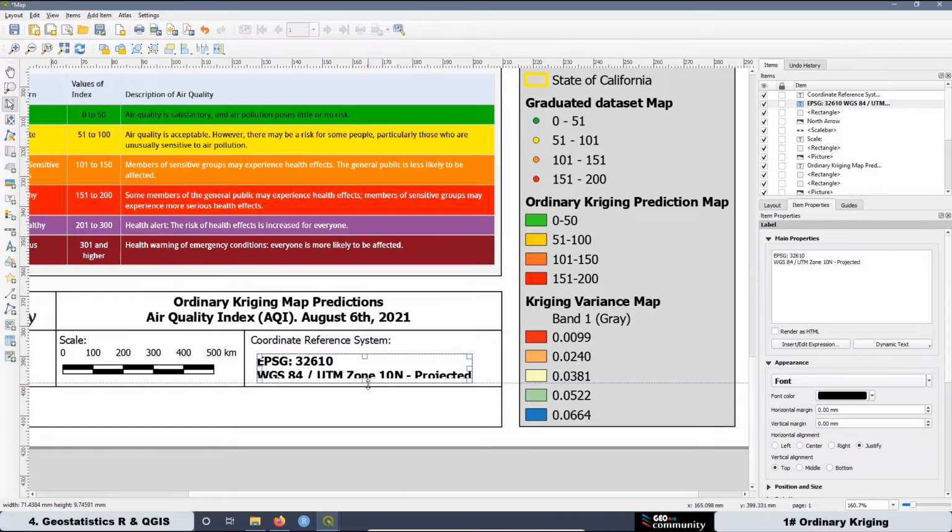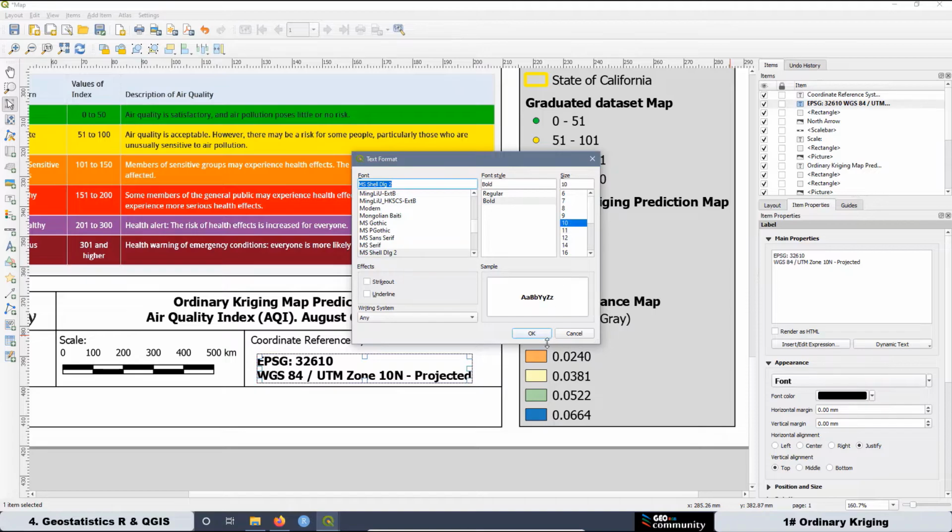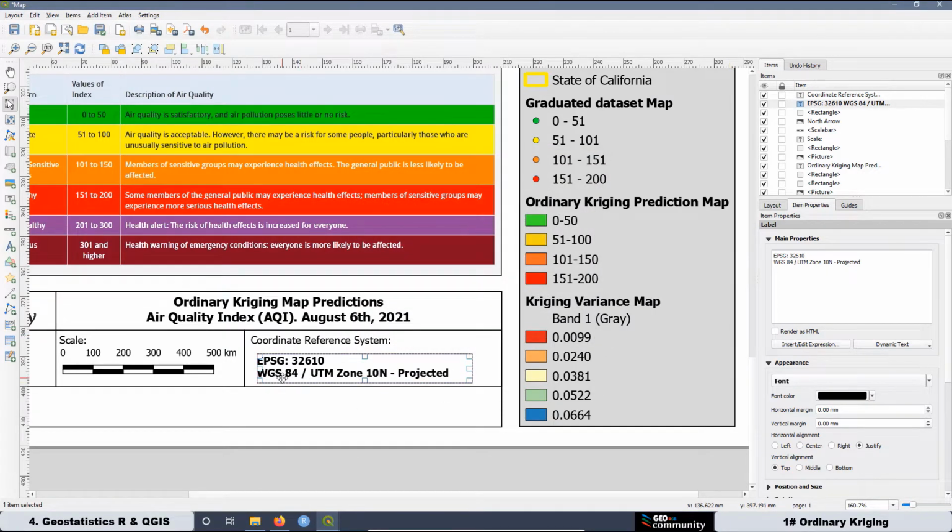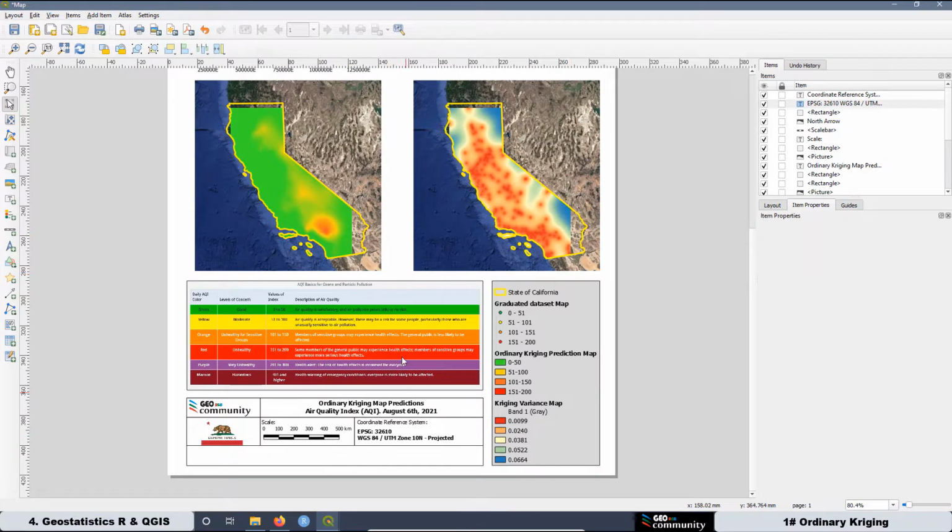Font, bold, and it's going to be bigger. Maybe 11, okay. It's too big. 10 is good. And let's move this one over here.